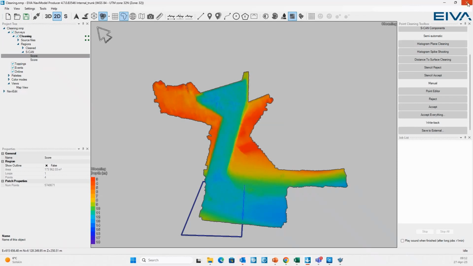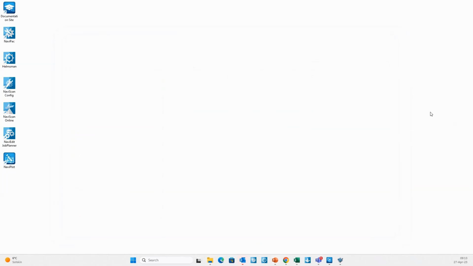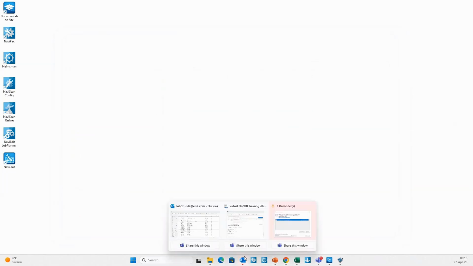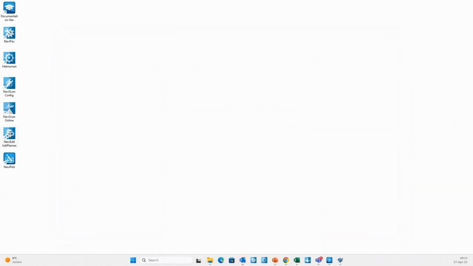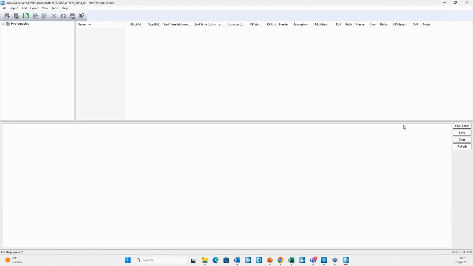I'll close NaviModel and then go back to NaviEdit. And again, I don't have to close NaviModel, but I do that to avoid any confusion with what we have here.